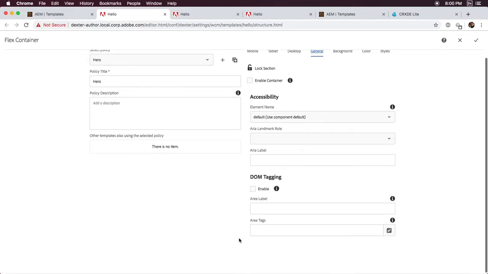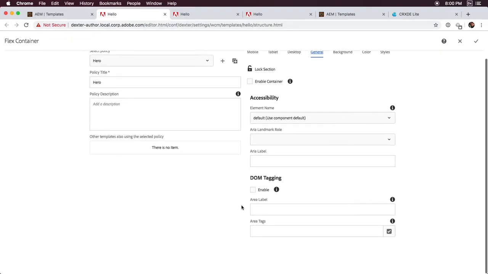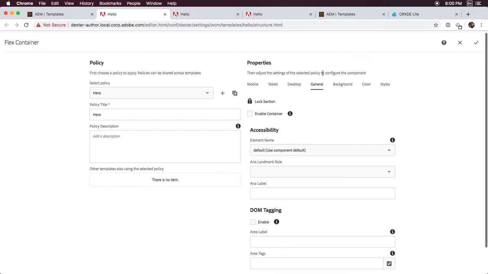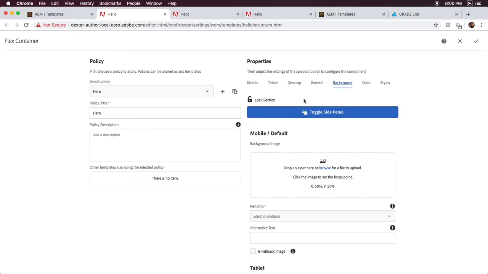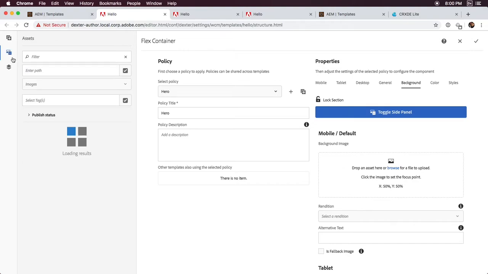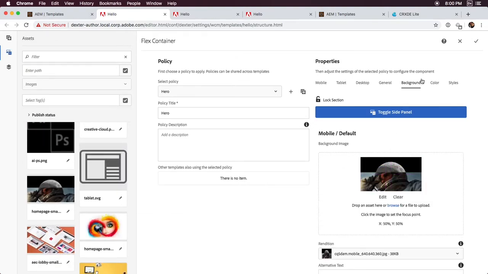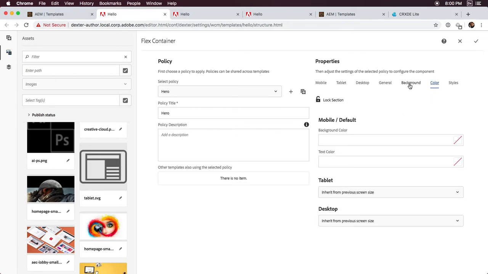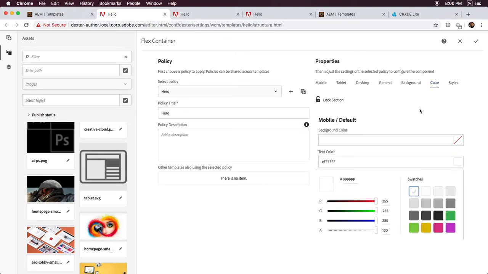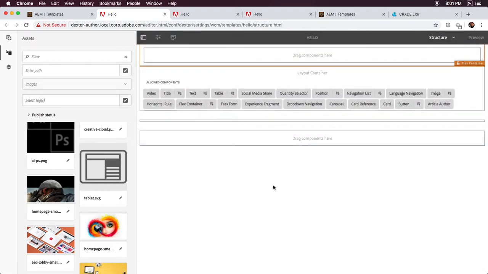And we don't need them to worry about any of the accessibility. Maybe we want to change the element name, but we'll go ahead and lock this as well. But for background, we do want to leave this available for a page author to change. But we might want to scaffold out some content, so we can just toggle the side panel here, throw in our little placeholder image. And so we'll leave that unlocked, and we'll go to color, and we'll leave this unlocked, but again, we'll set up some text there, and we'll say OK.